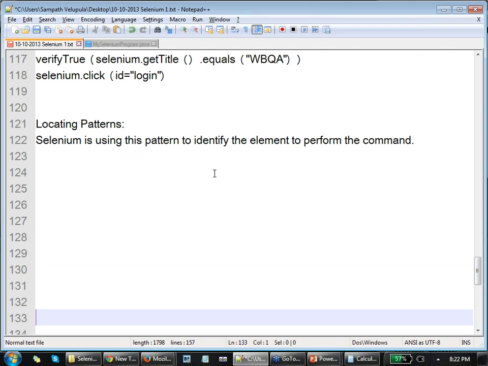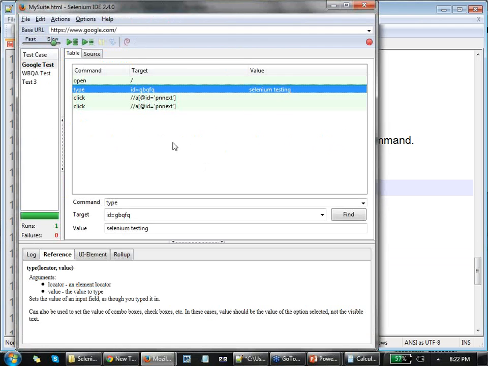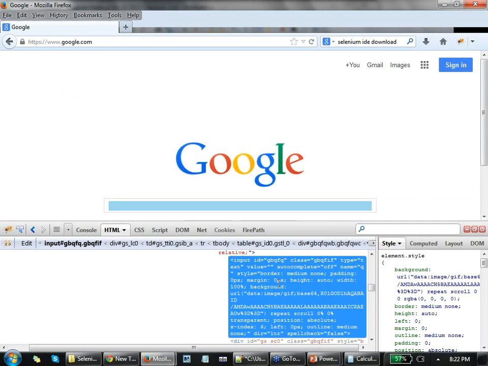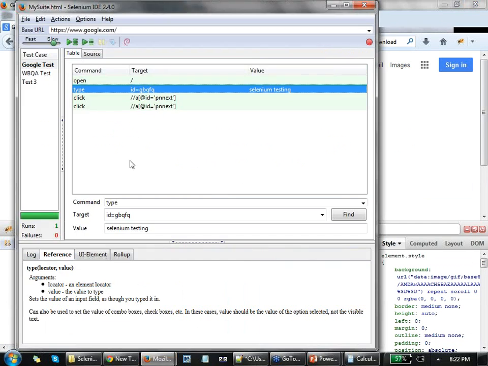How many patterns are there? First thing is, if there is an ID, it will look for ID equal to. First thing is you have to say ID. So does this element have an ID? Yes. So if there is an ID, Selenium will say, for example, you want to say type.